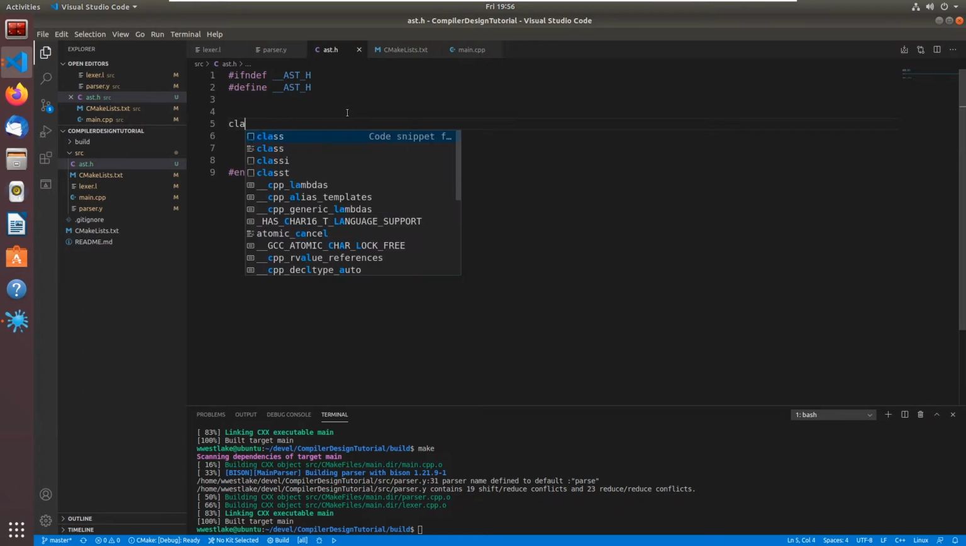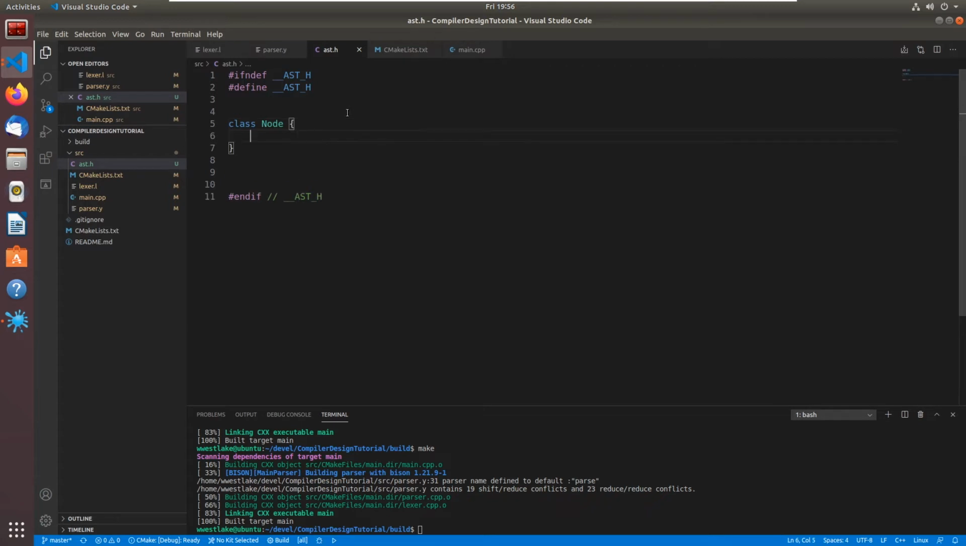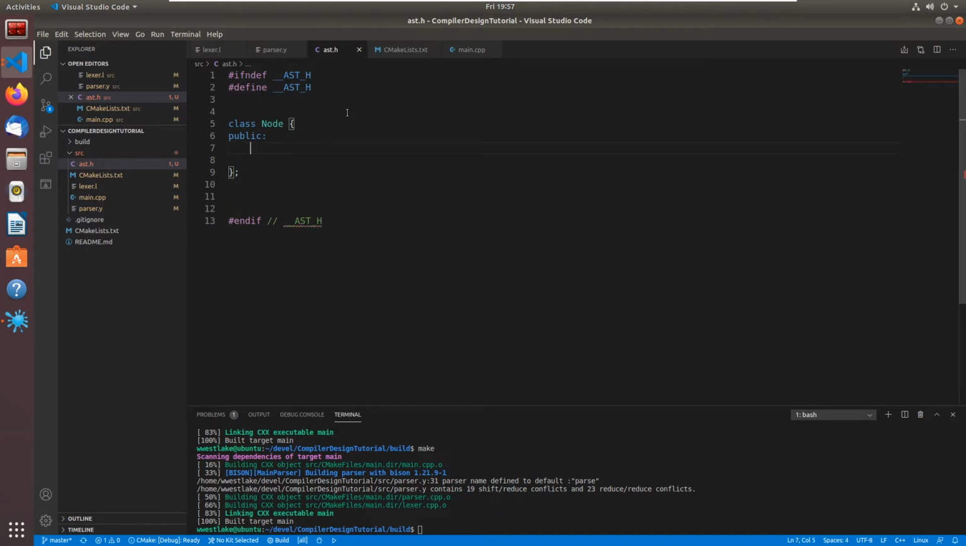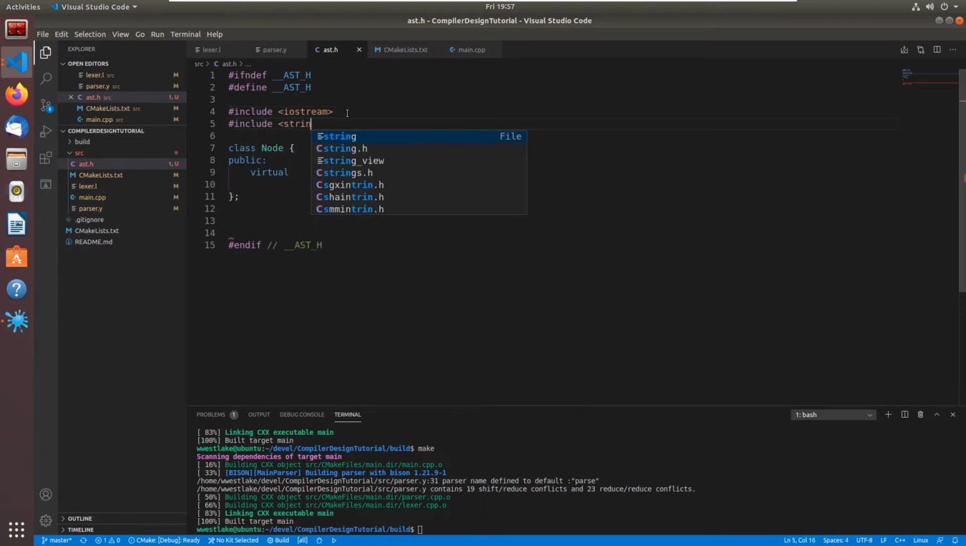So I'm going to create a class called node, and it's going to be the base class of our abstract syntax tree, and it's going to have a couple of pure virtual methods. One of those is going to be, we need to add some includes here. We're going to do iostream and string. So we're going to return a standard string, and we're going to call this method toString = 0.